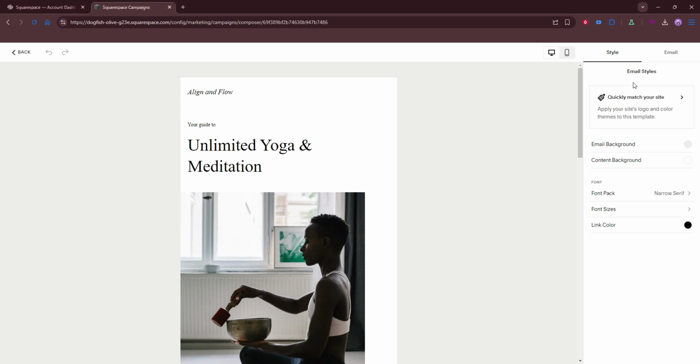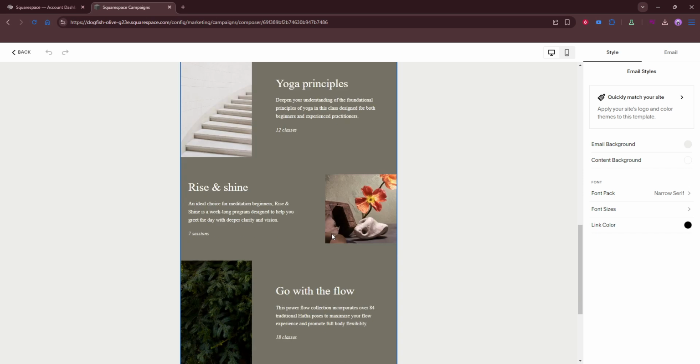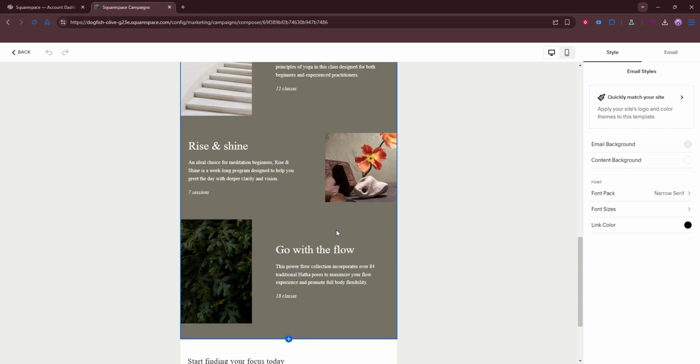Use headings, short paragraphs, and a standout call to action button. Include alt text for images and check spacing so it looks clean on both desktop and mobile.